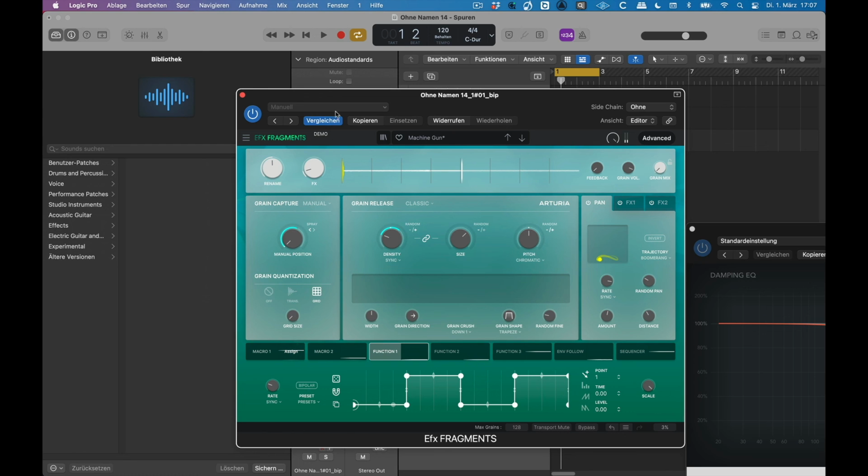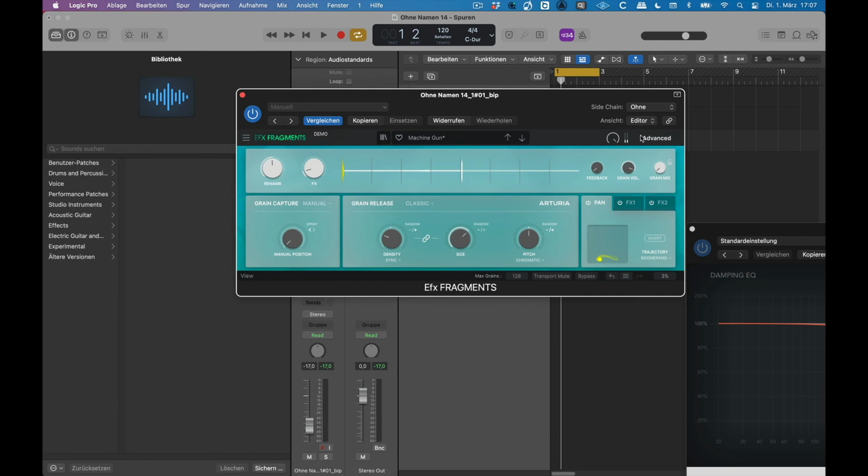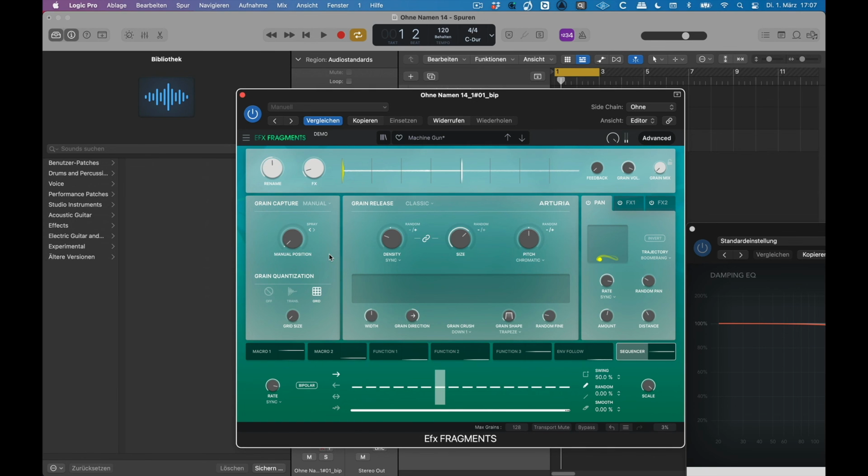So there's a lot of hidden stuff in here which you don't see in the first place, like those menus and this option with freeze, which is of course very important. The grain capture options, the grain release options, then the effects and the trajectory modes, and also the grain quantization, the sequencer, the advanced mode, and a lot more. I hope this gave you a nice first impression.